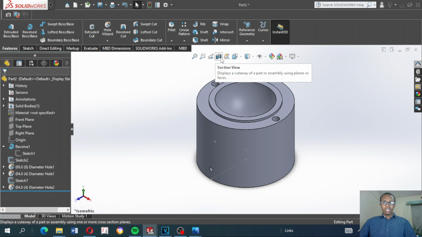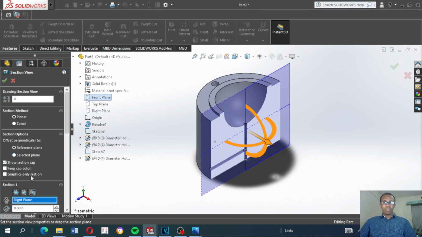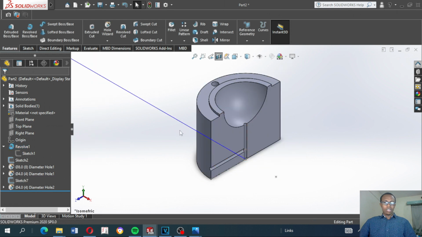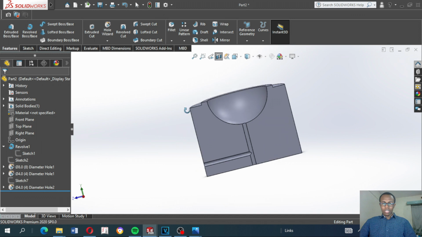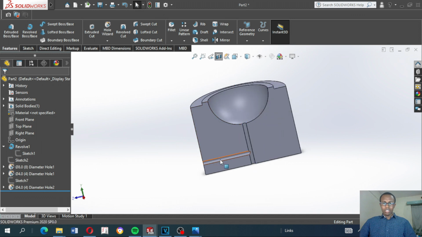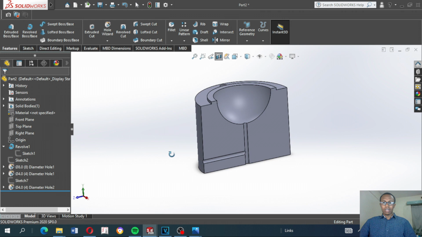Now let me just slice this in half so that we can have a good view of exactly how those two holes match up. So as you can see, this is the original drain hole that we made, and now this is a drain hole from the side. Looks pretty good, and I like how it's come out.